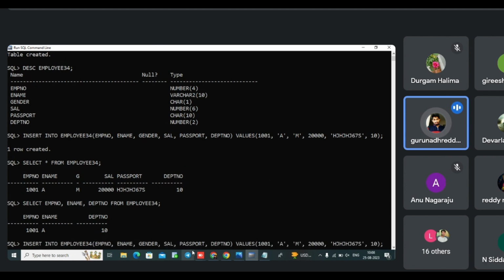Okay, next one. Here we have mentioned number of 4. The maximum value we can store is 9,999. Suppose I try to insert 10,000 or 10,010. We gave 5 digits here, but the precision actually defined is 4. The maximum precision is 4, and we are trying to give 5 here. See, this error came.